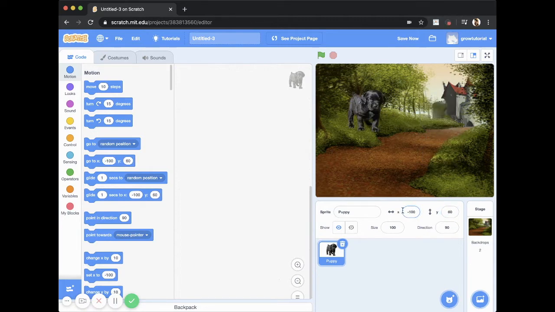It's 100, it's going to go there. And it just keeps moving. If you see the numbers here, they keep changing as I move the puppy. So what I want to do now is I want to have this puppy start from the castle and move all the way to the front of the picture.